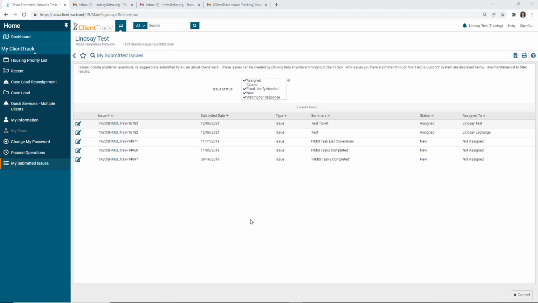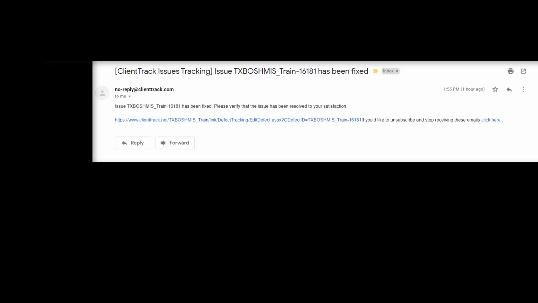Once the issue is eventually resolved, the HMIS Help Desk member will close the ticket, and you might get yet another email letting you know that this issue was fixed or verified. This lets you know that the HMIS team member has closed the ticket, and as the email says, you can verify that the issue has been resolved to your satisfaction.